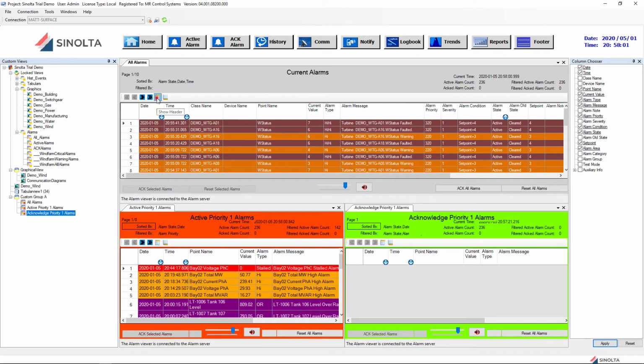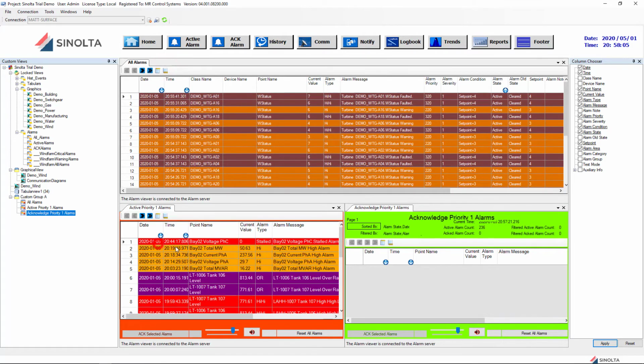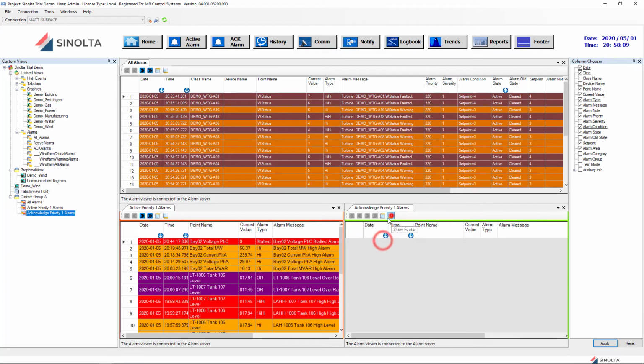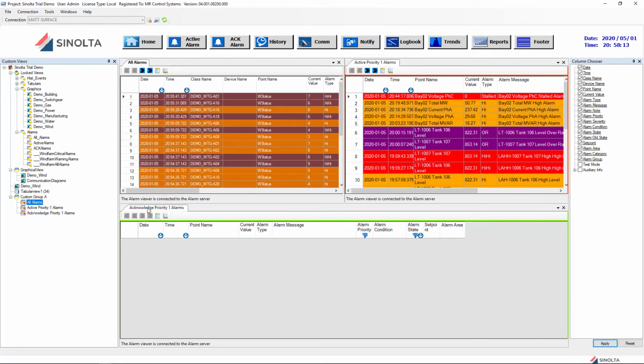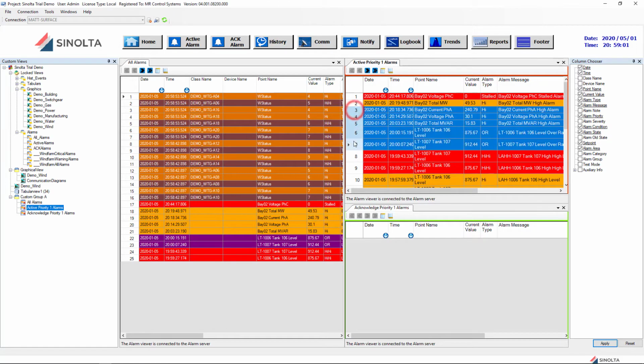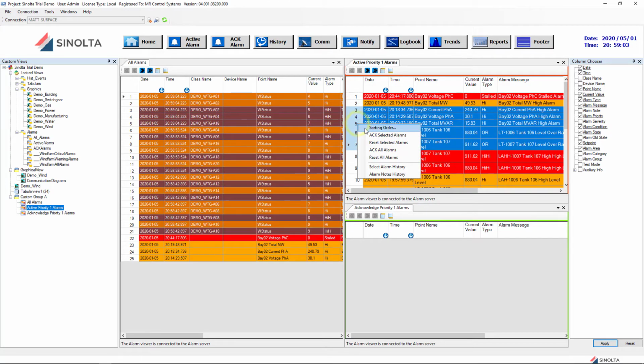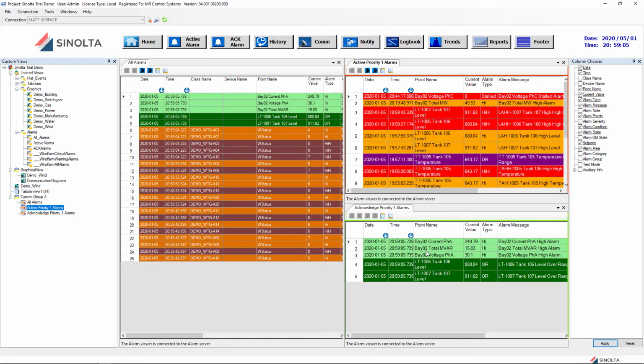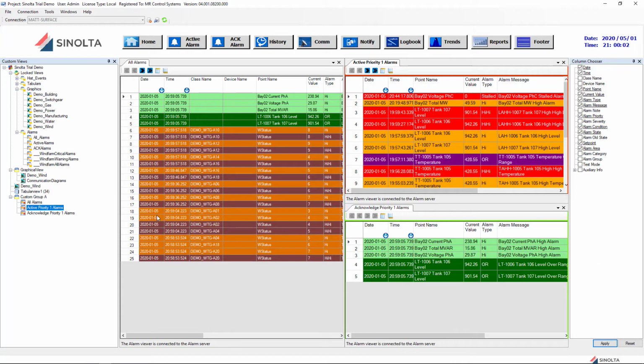Now, while you can see all alarms on one view, you can also see just active or acknowledged Priority 1 alarms in different views. Let's select and acknowledge a few Priority 1 alarms and see how they are shown in the different alarm screens we just created. Remember, only users with proper security access can acknowledge or reset specific alarms.